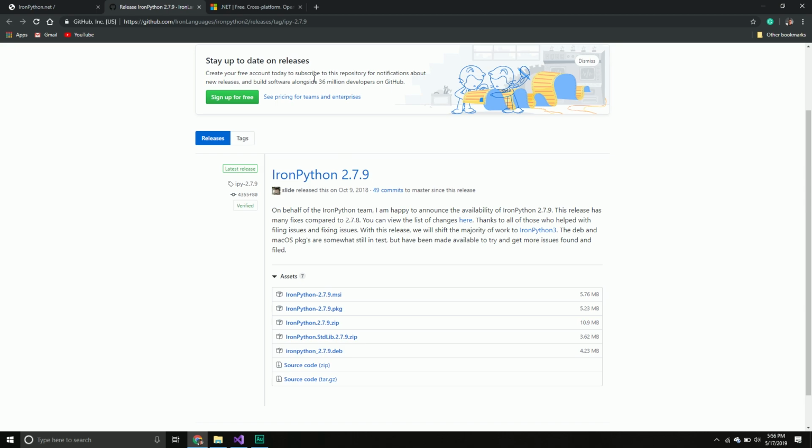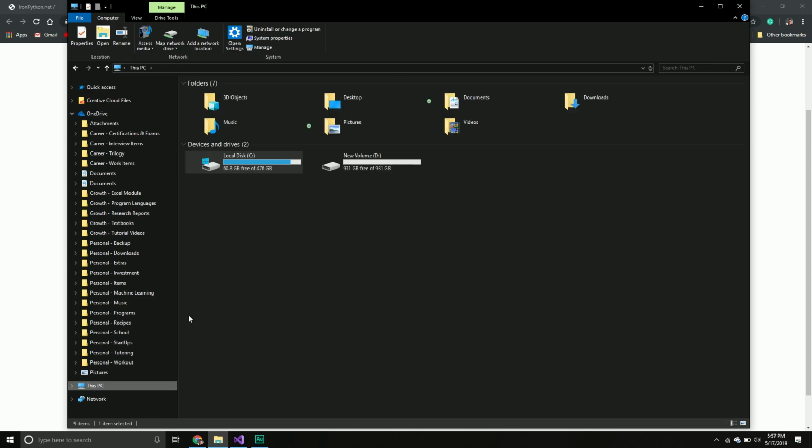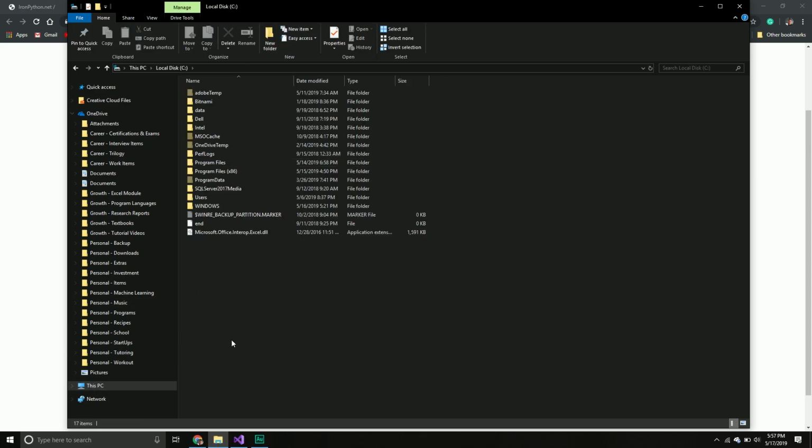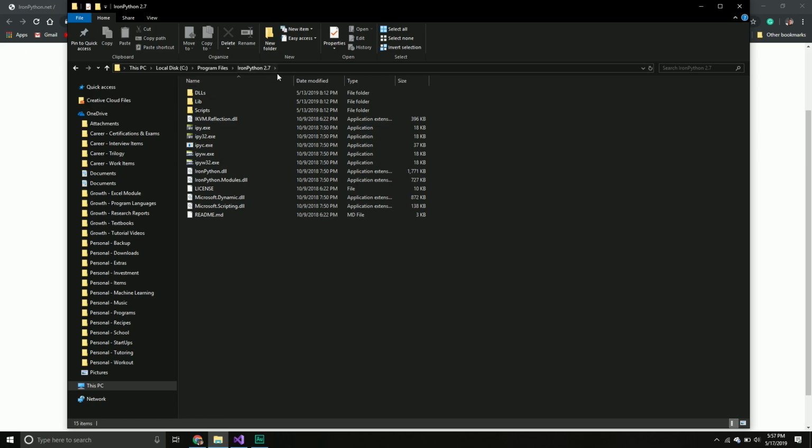Once you've installed it though, I do recommend people add an environment variable so that you can easily access IronPython. In fact, they actually recommend that on the website. To do that, it's really straightforward. You would go to your PC, go to the C drive, Program Files, and you will see IronPython 2.7. You're just going to want to grab the path to that folder.